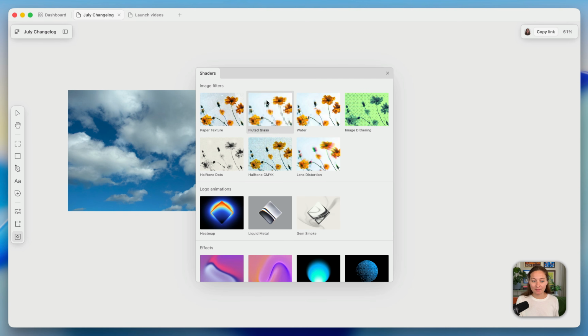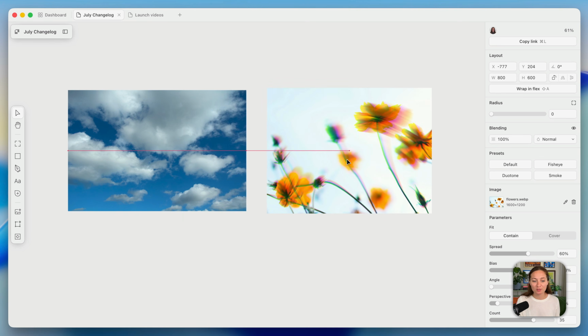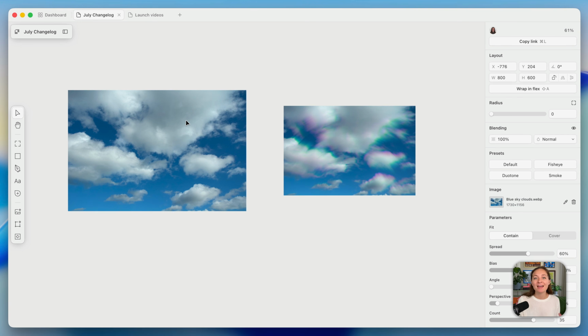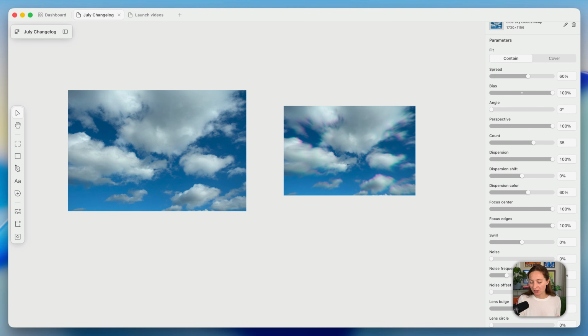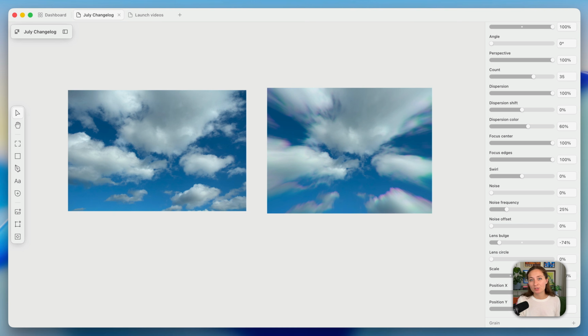As part of this monthly changelog video, we're going to be doing a shader of the month. And this month, it's our new lens distortion shader. This shader is an image filter, so just like all the other shaders, we'll add it to our canvas, use the eyedropper tool to pull in the content that we want, and now we can mess around with the parameters to warp the geometry and shift the color channels, just like real camera lens distortion.